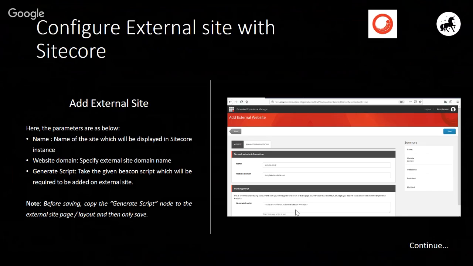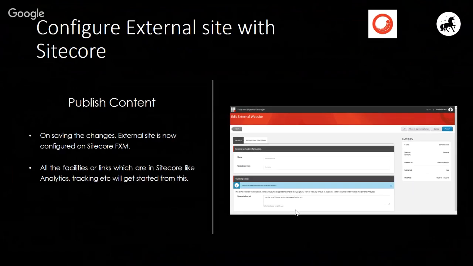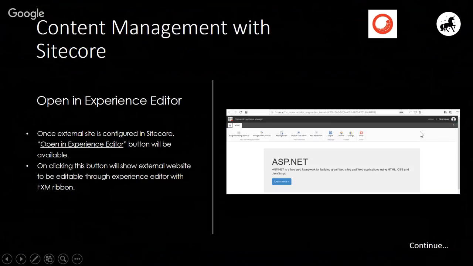So on that basis, you will have this kind of screen, which will have 4 buttons available over here, and the beacon script would get validated as well. You need to publish this section. At first, this is a part of content management because of the configuration of the external site.